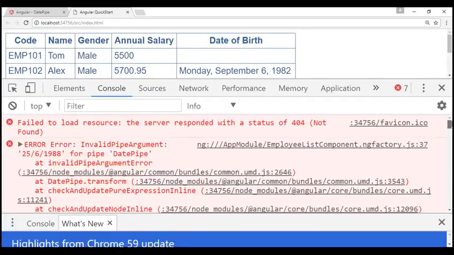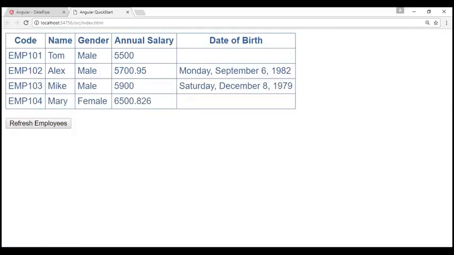Let's look at the error message right here. Notice it says invalid pipe argument 25/6/1988 for pipe date pipe. So basically we get this error because it's expecting the date to be in MMDDYYYY format, but we have it in DDMMYYYY format. So to fix this error, let's fix the data that we have.